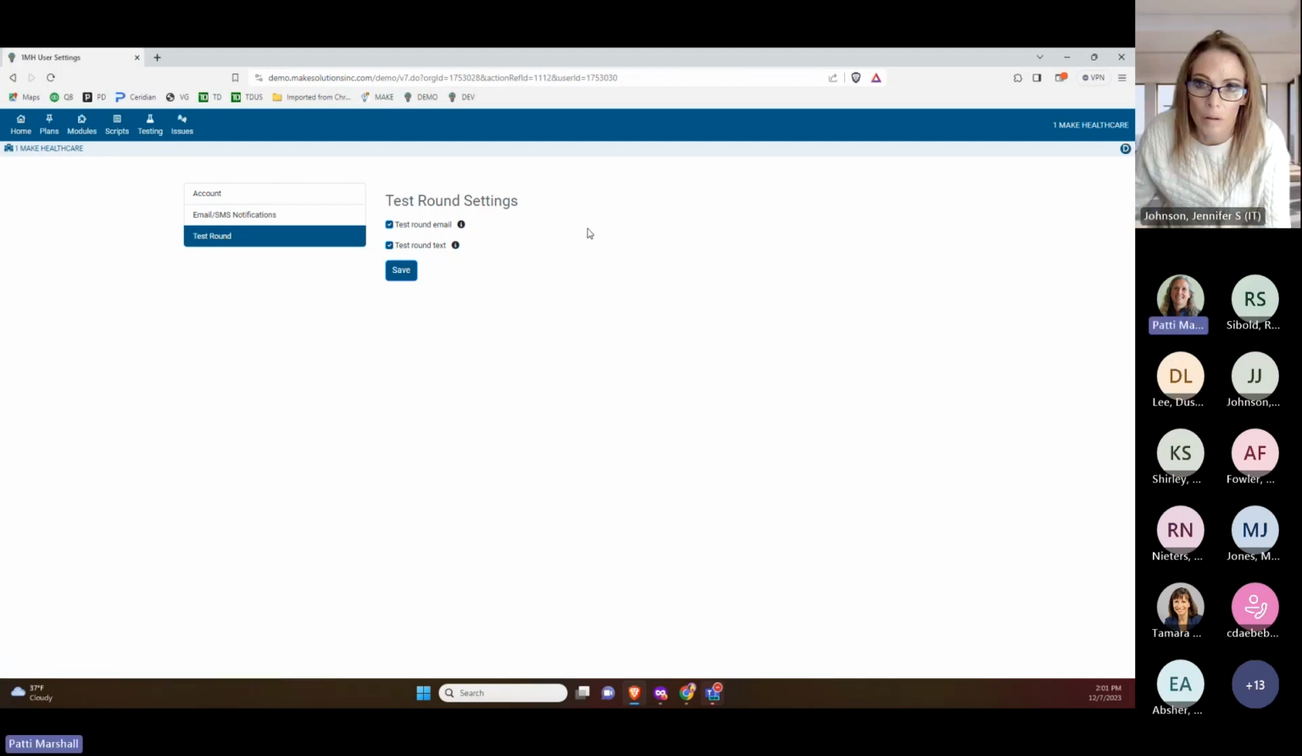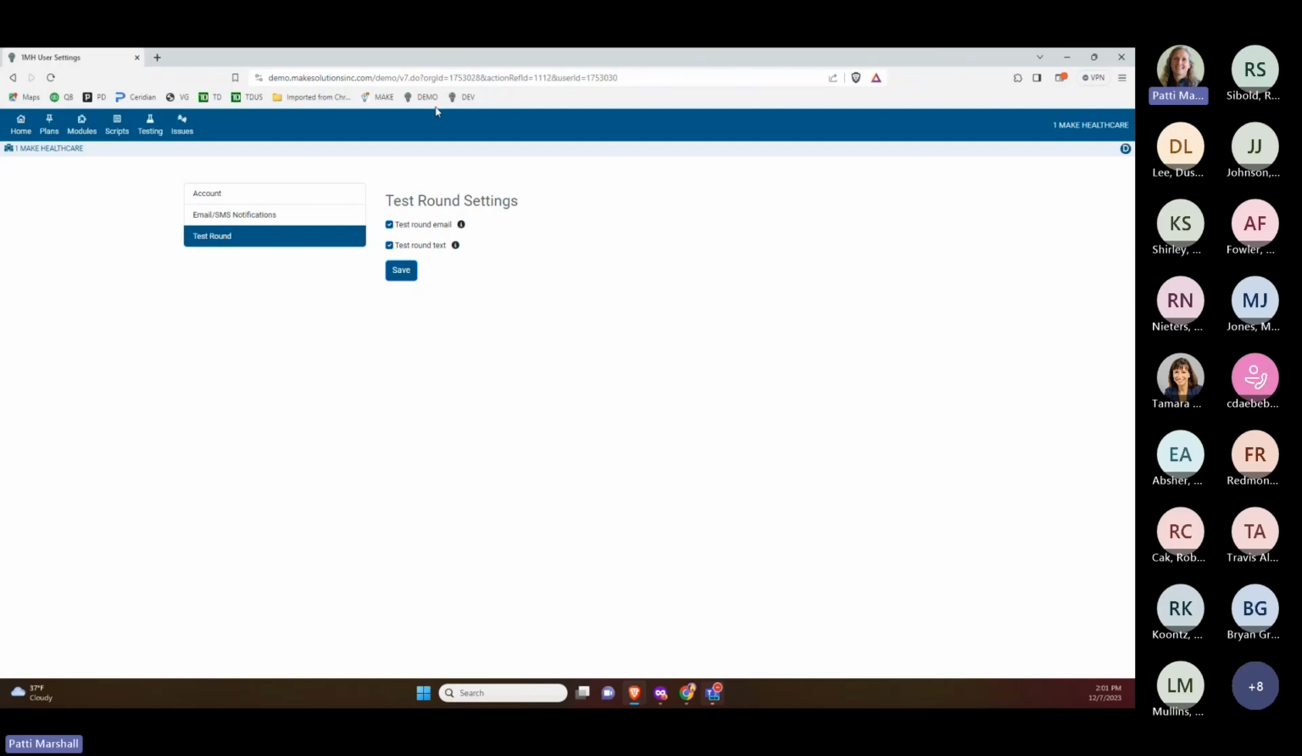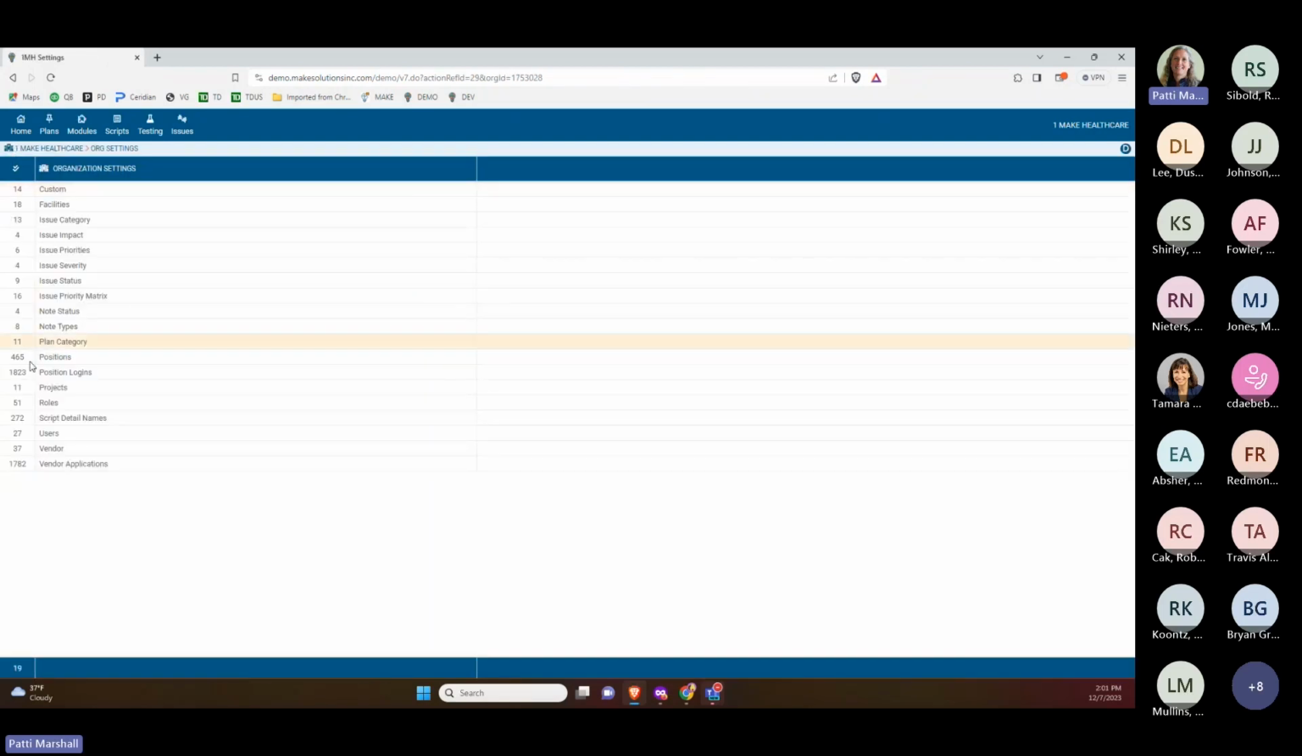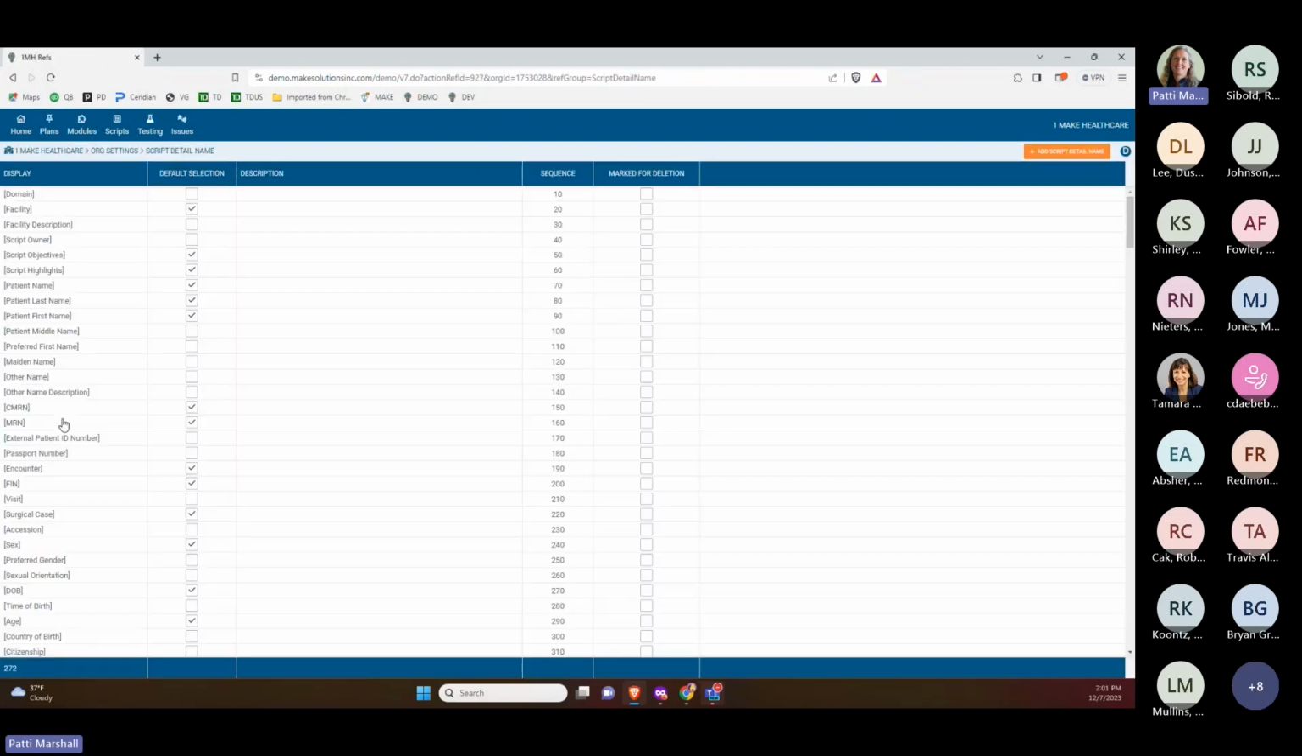What we're going to be going through today, though, is mostly for testing. And so for testing, I'll start over here with the org settings and the test script details. Test script details are significantly different in TransIT 7 in that we started you off with the script details that you've always had, but now you have the ability, you'll all have this add script detail button if you're an admin. So if there's something that you've always wanted to add as a scenario header detail that wasn't there, you have the ability to do that now without contacting us.